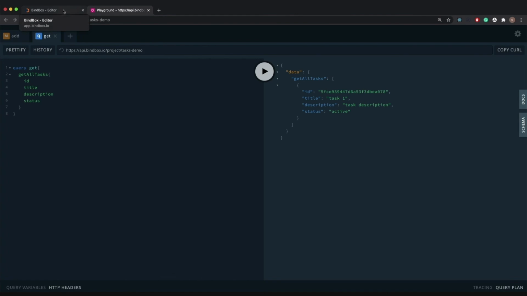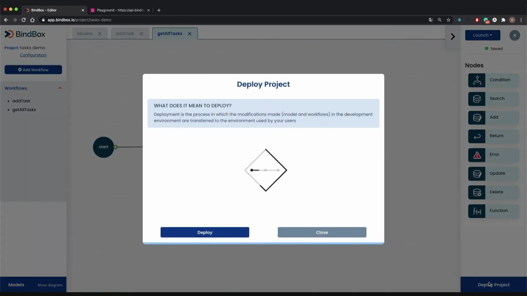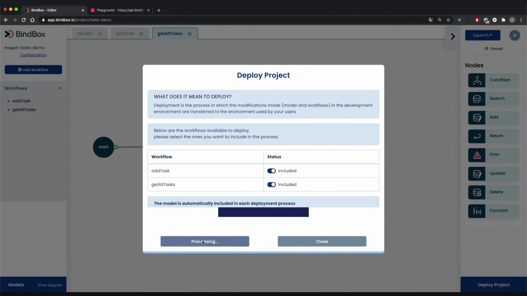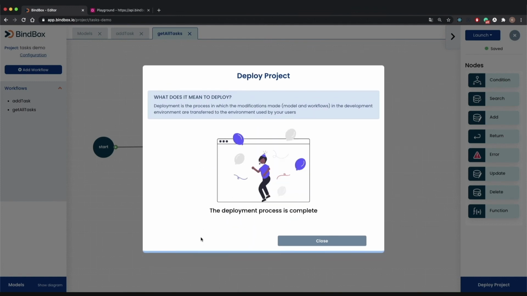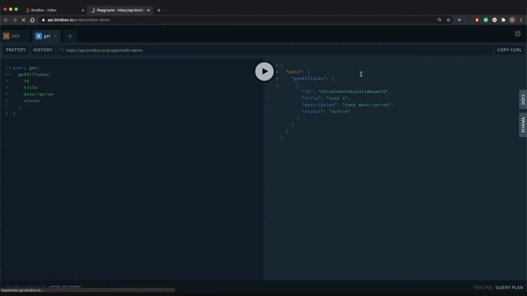Now that we confirm that everything works correctly, we must deploy our changes to the production environment. For this, we click on the Deploy Project button, located in the lower right corner, and then select the workflows that we want to deploy. Once the deployment has finished, we can launch the production environment by clicking on the Launch button at the top end of the right bar and choose the production environment that is called Master.